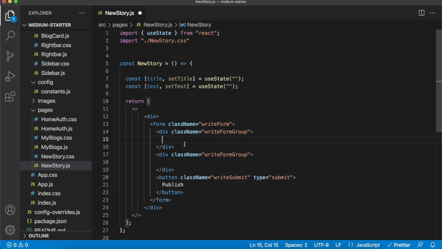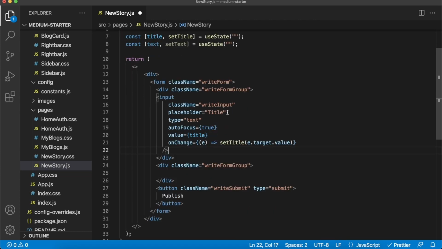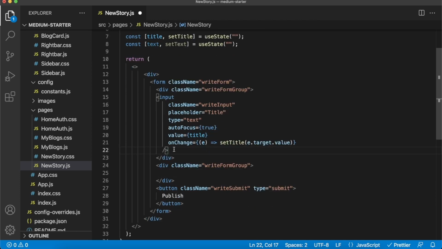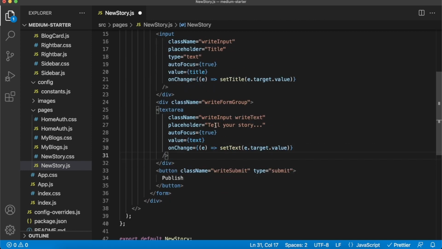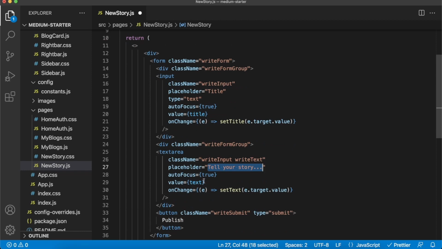So we'll have an input. The first input will be as follows: write input is a placeholder title, type text, and the value in itself will be the title state variable. And on change, we'll constantly set the title to what the target value is. And then the same thing we'll do for our main content, but rather than having an input, we'll have a text area where the placeholder is tell your story. How fitting is that? And then on change, we of course set the text state variable, and that is the value in the text area.